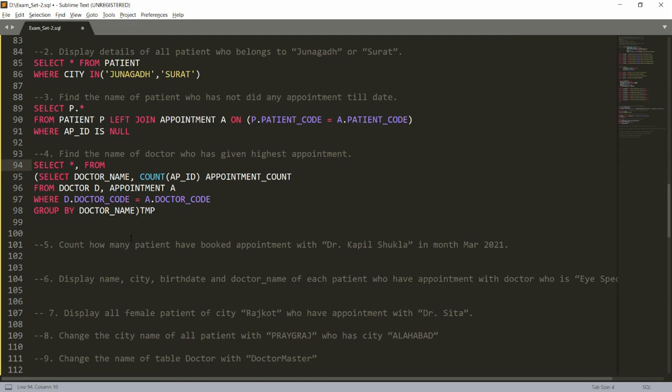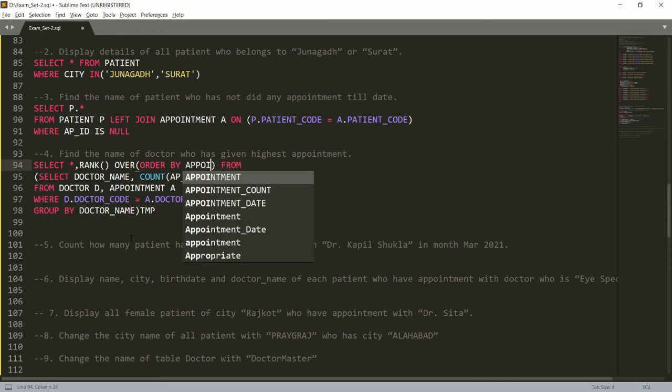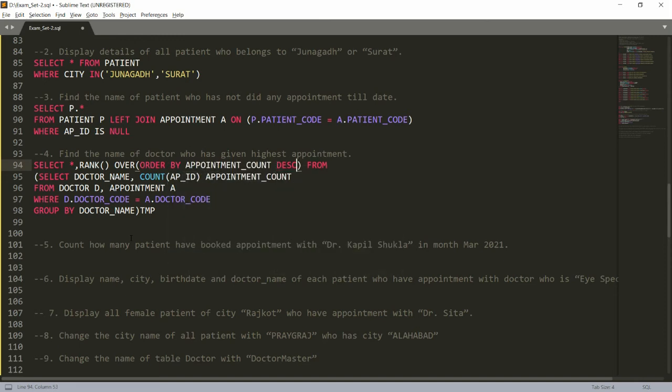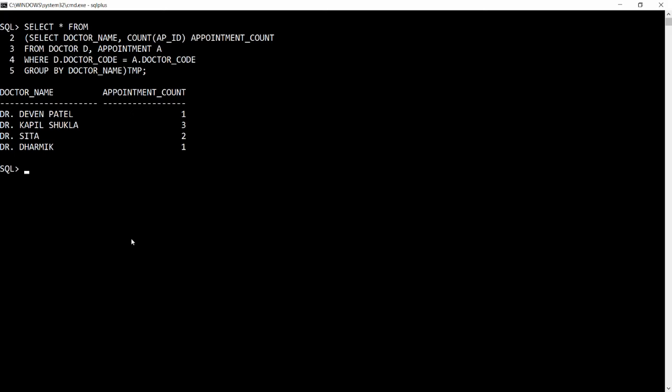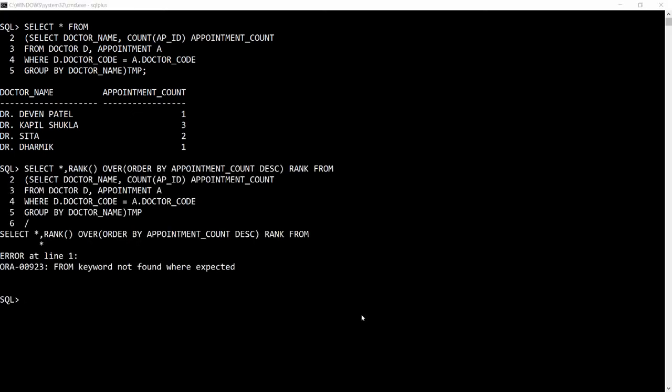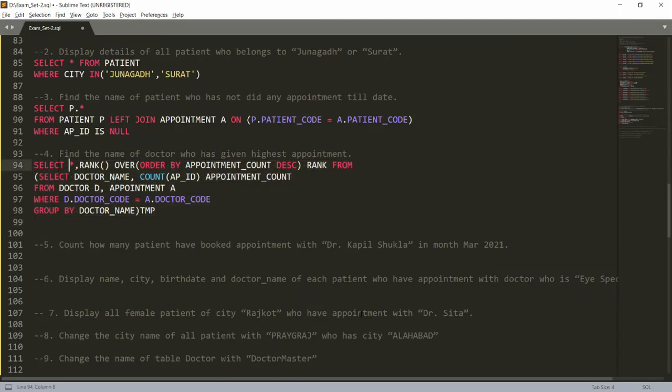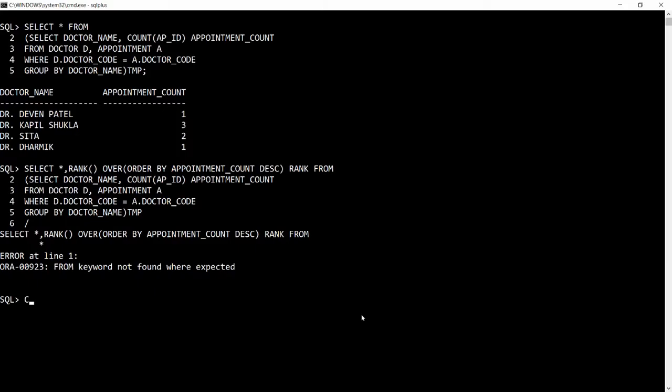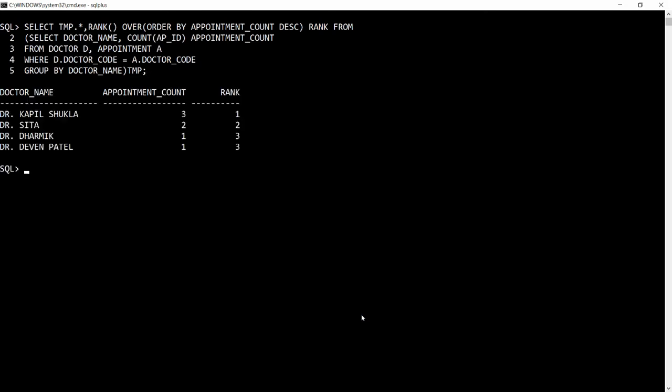Now what I want to do is find the person who has the highest appointment. So I'm simply generating the rank. I'm writing here rank over, order by appointment count descending, and this is my rank. So I'm just generating the rank. Yes, I need to write here TMP.star. So whenever you write TMP.star, you will get the data. For example, see here, appointment count, Kapil Shukla has the rank 1.